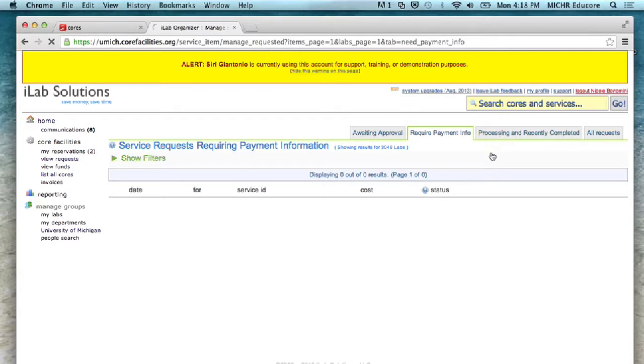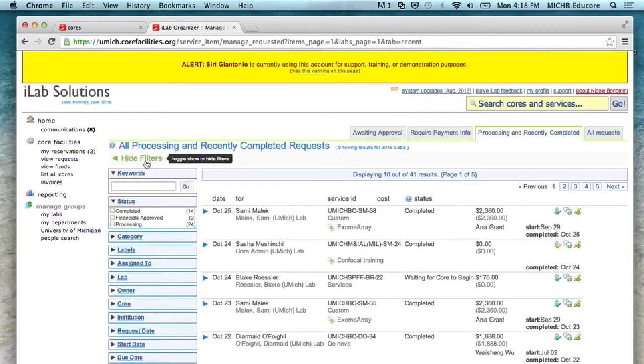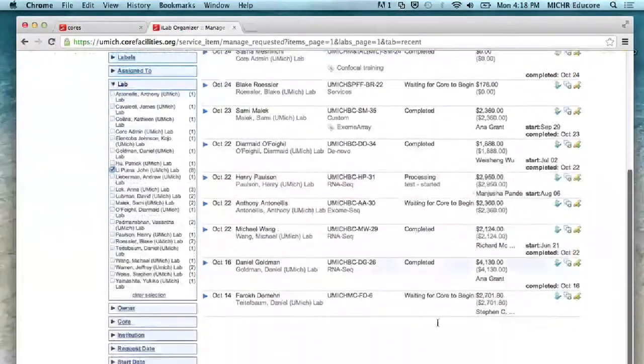Let's see, sorry, I don't think I clicked it. There we go. So I have 41 different ones, 5 pages worth. This might be a time where you want to show those filters and say, I just want to see it for the La Puma lab. So I'm going to come down here and apply my filters.